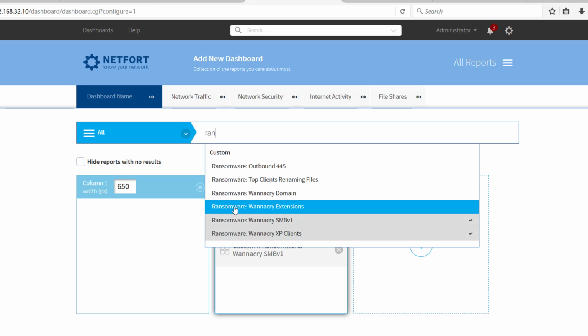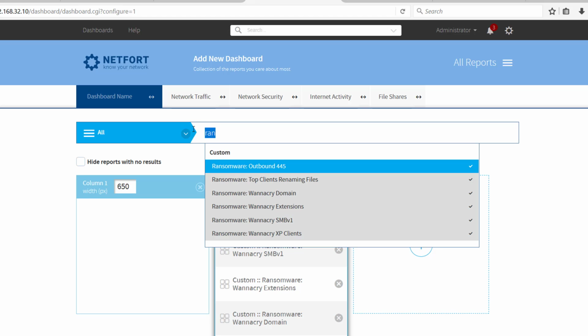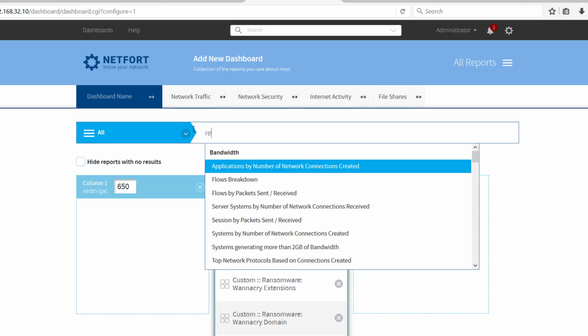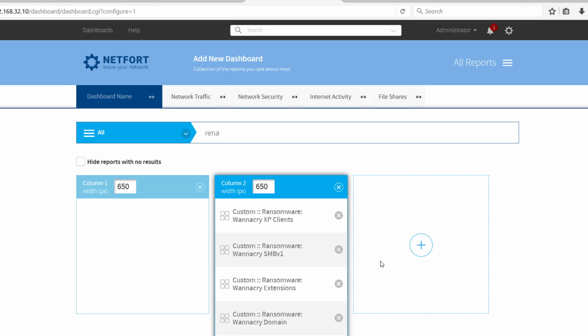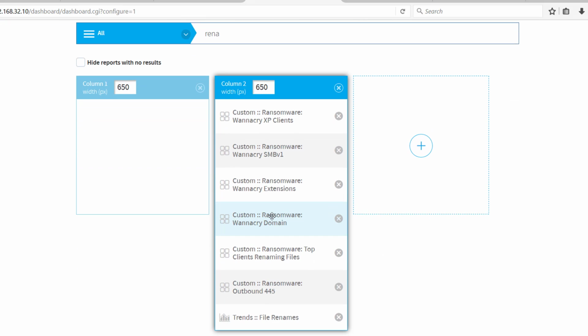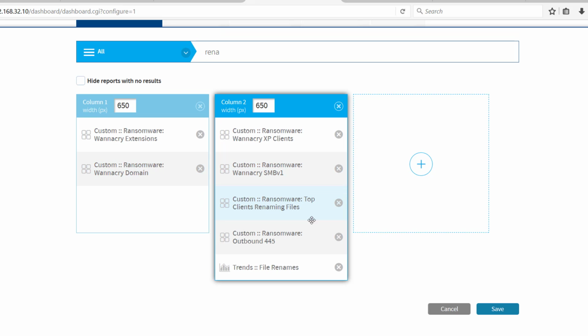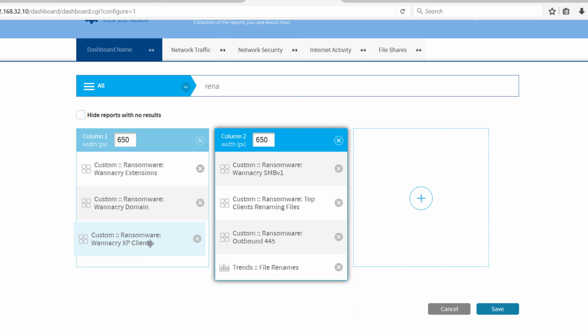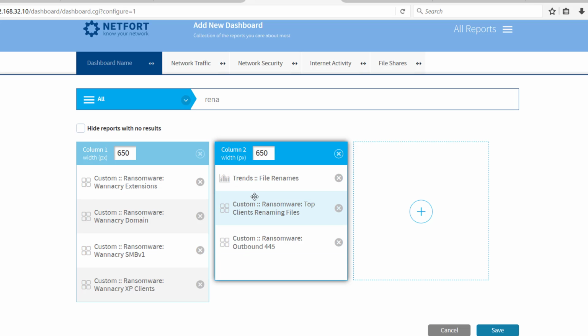So we want to add this one, this one, this one, this one, top clients and outbound. And also don't forget about your trend. We call that renames. So you see here file renames. So that's added. So just want to sort things out here. Ransomware WannaCry extensions I'll put on the left. The domain we'll put on the left. XP clients is very much a WannaCry issue, and also SMBv1 we'll add over here. Put our file renames at the top. Okay, so I have 4 here, 3 here.